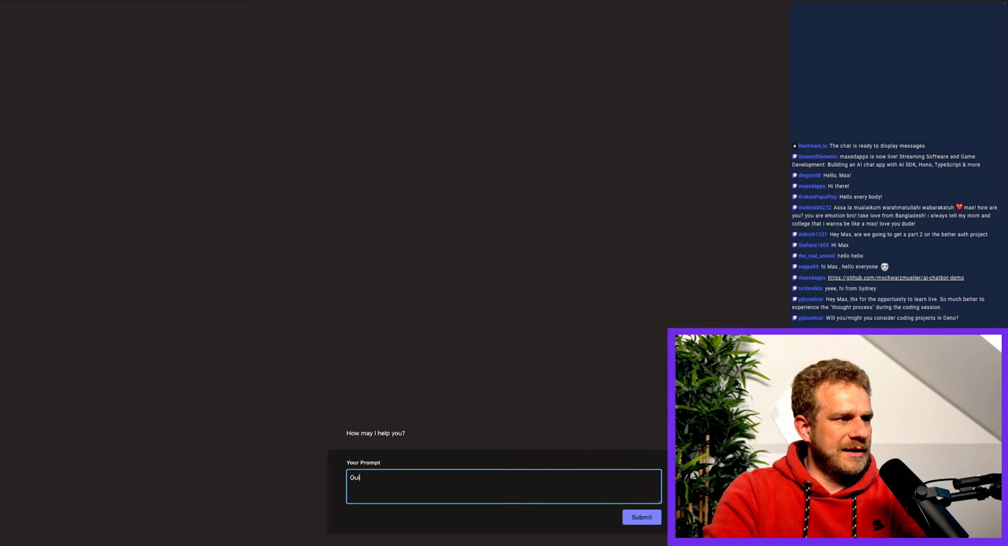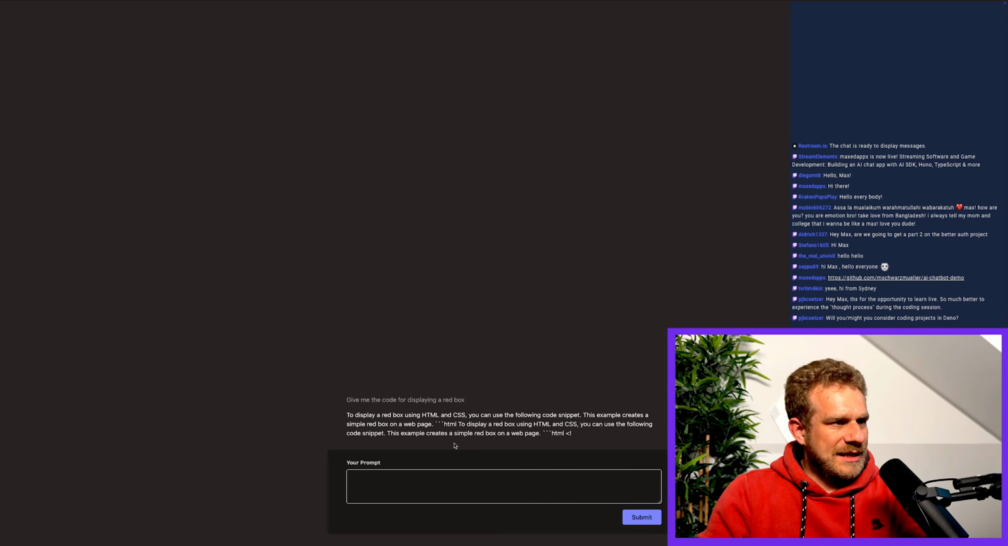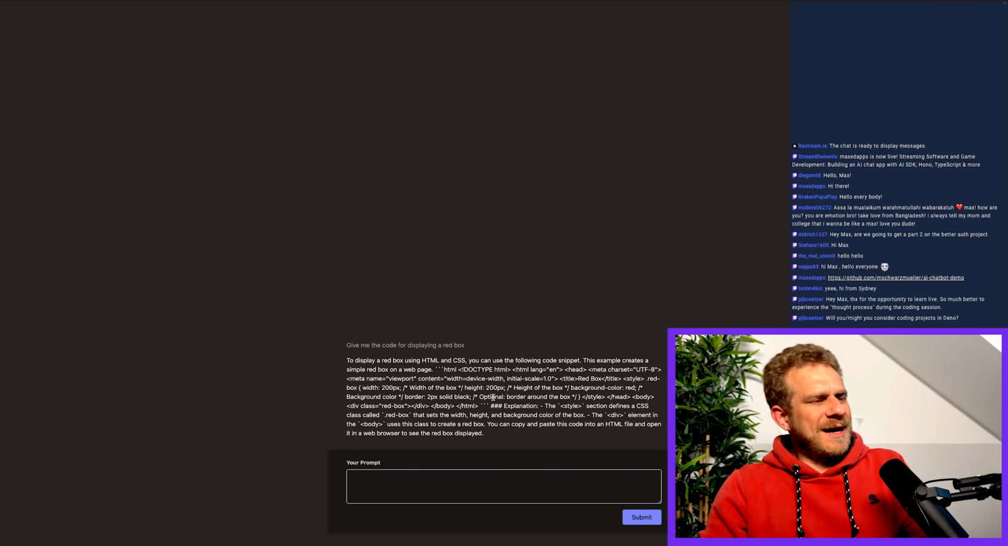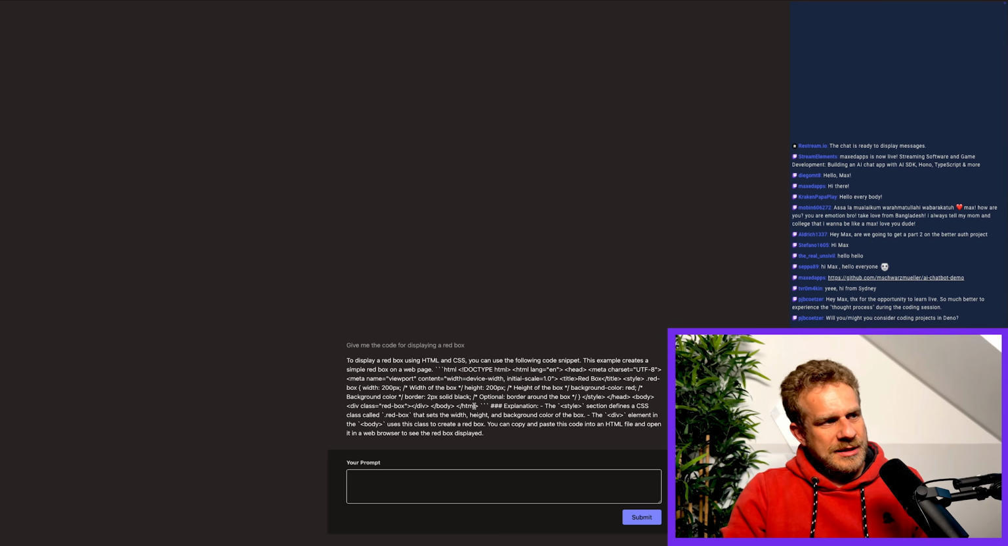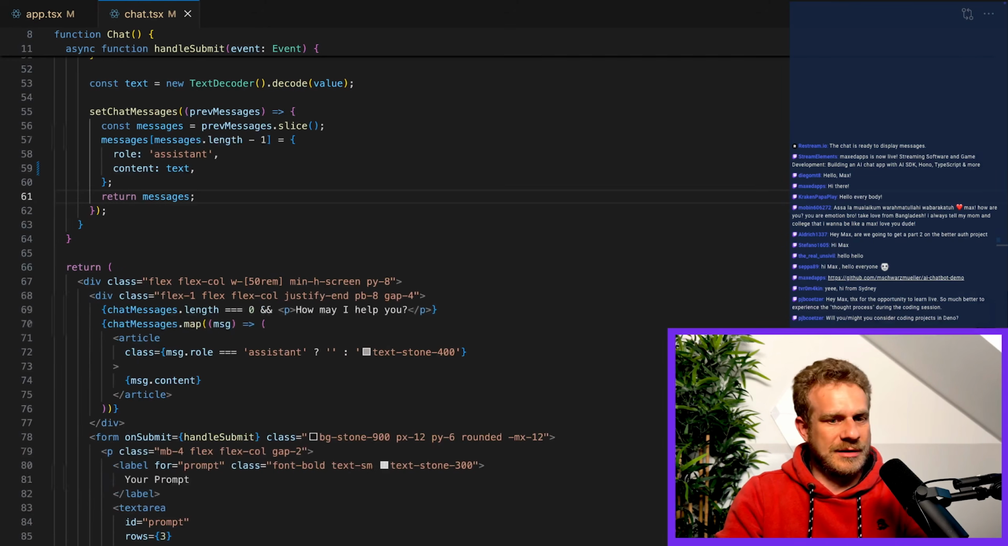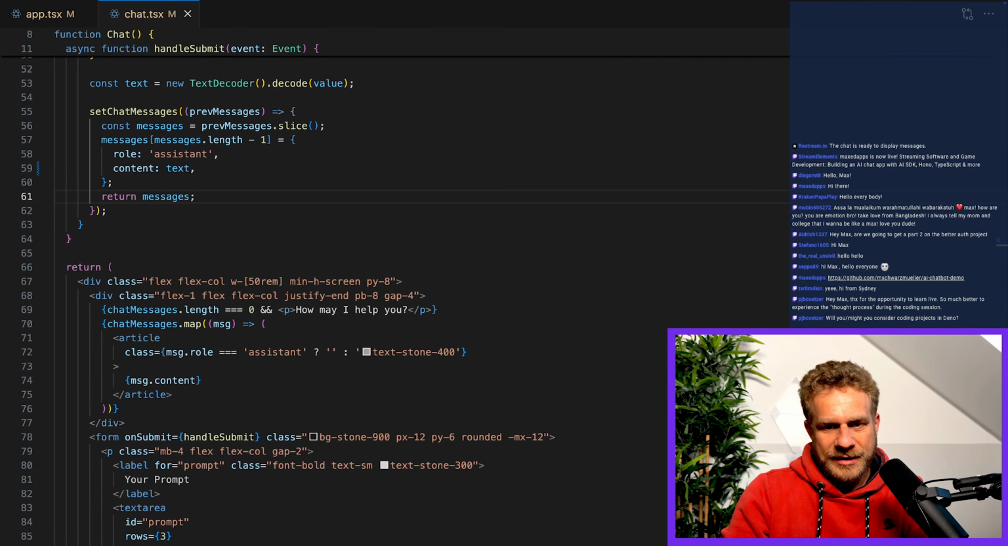Let's see. Give me the code for displaying a red box. What exactly is happening here? So it's building this. It might just look that weird because line breaks are changing as the text is being displayed. It might just look weird. So I'll implement the markdown parsing and we'll then take a look at how it looks and behaves thereafter.